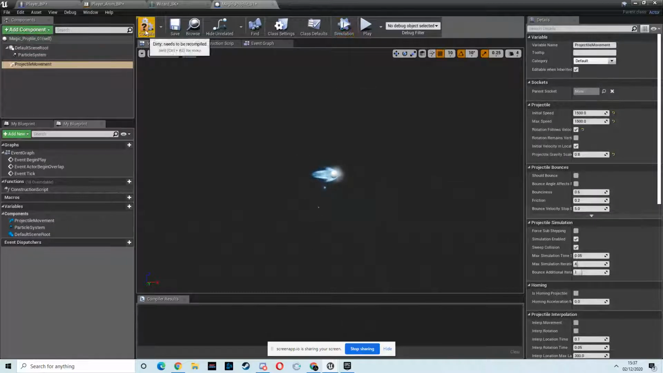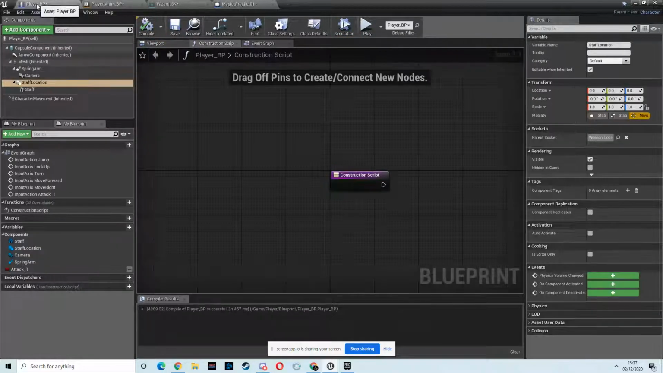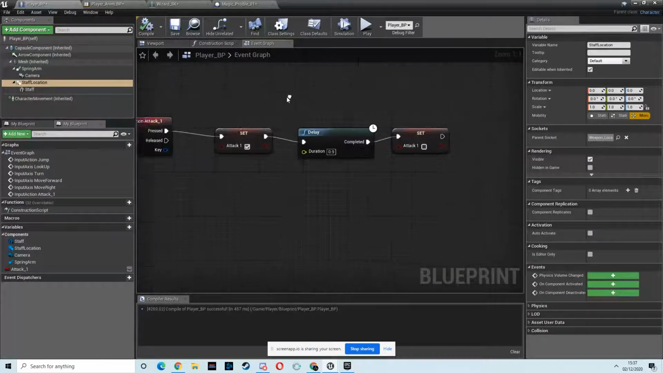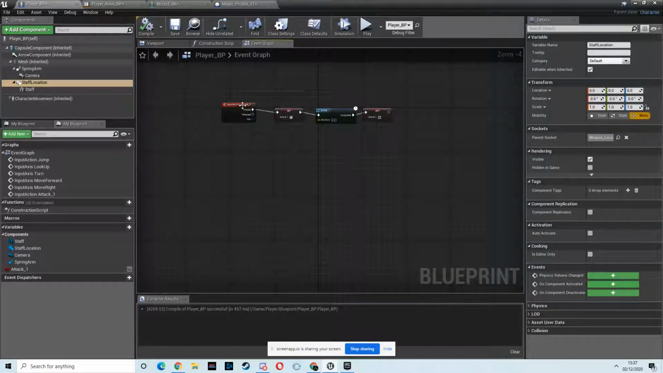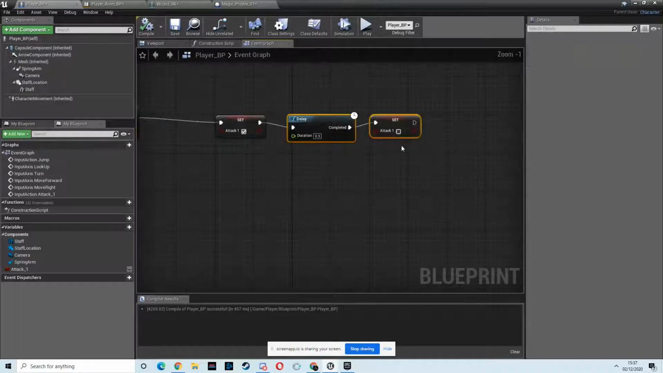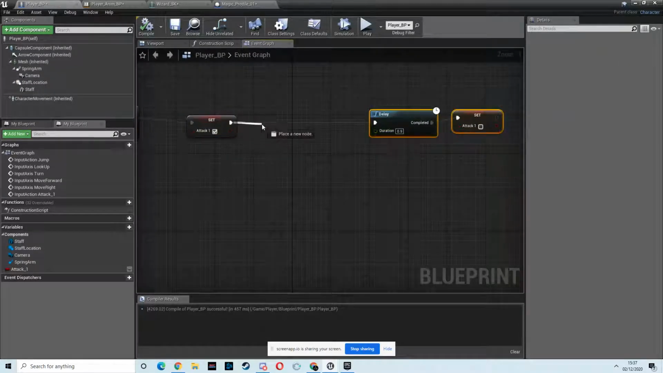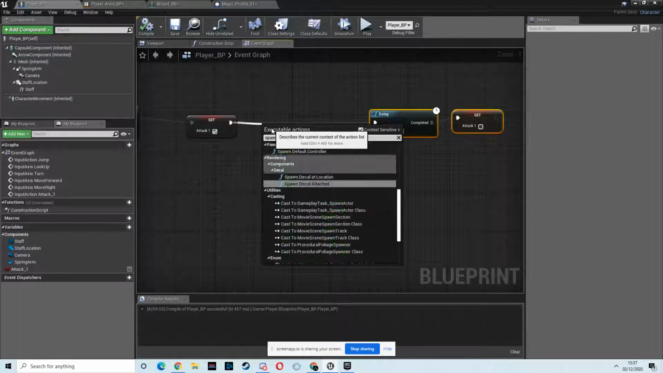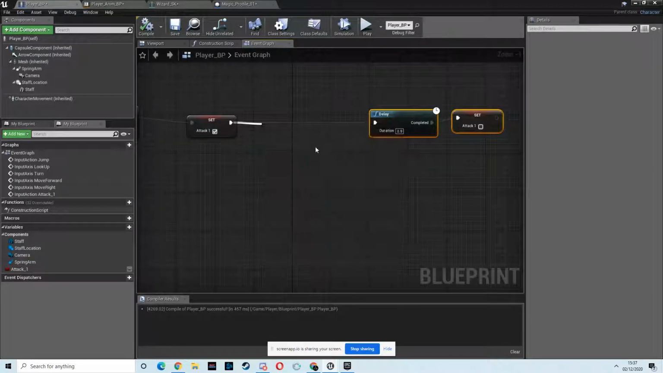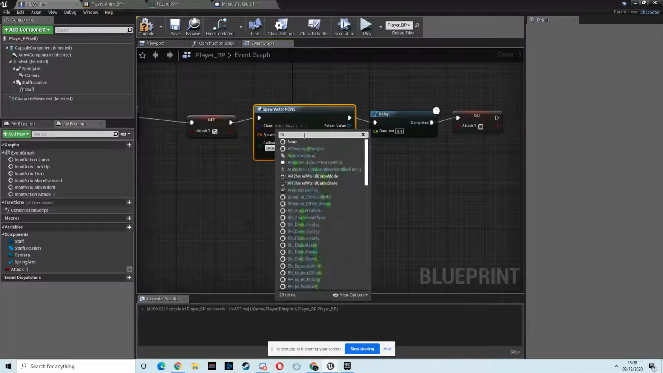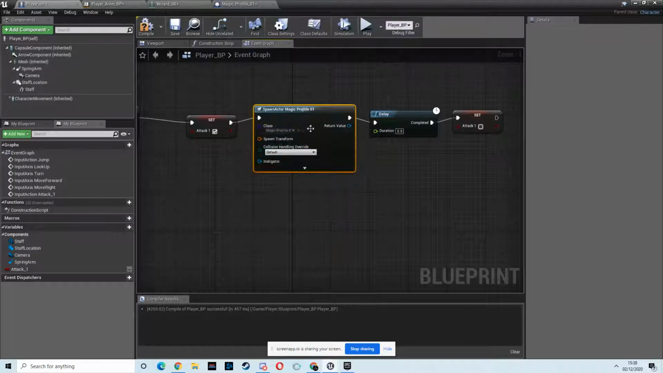I might turn it off altogether later. Hit compile, and then go to the player BP event graph. So when we do attack 1, before the delay, we want to spawn actor from class. And we want the class to be the magic projectile 01.